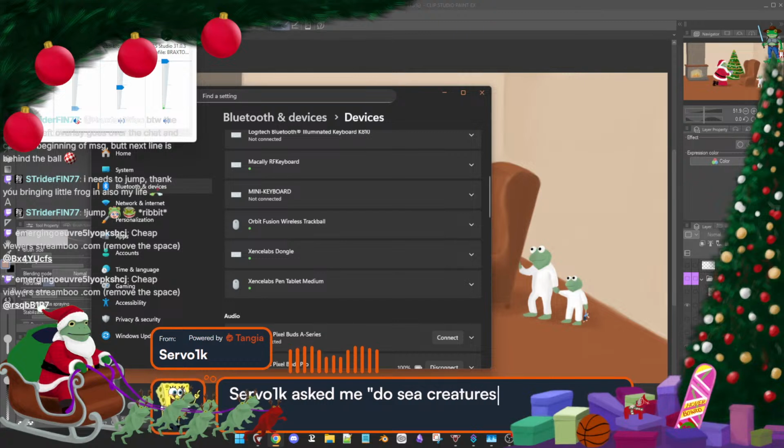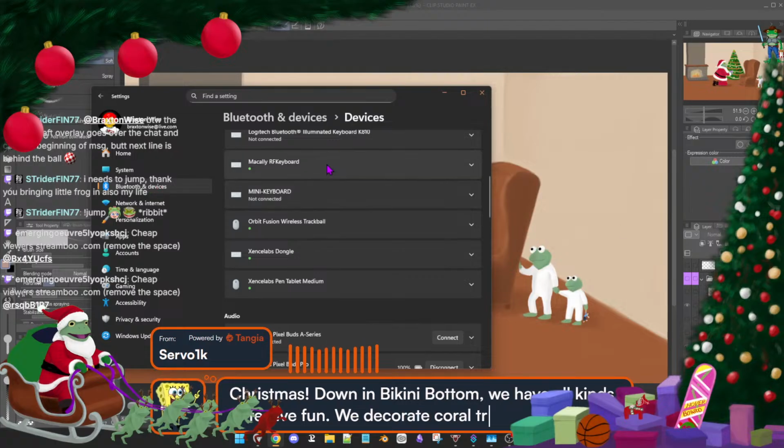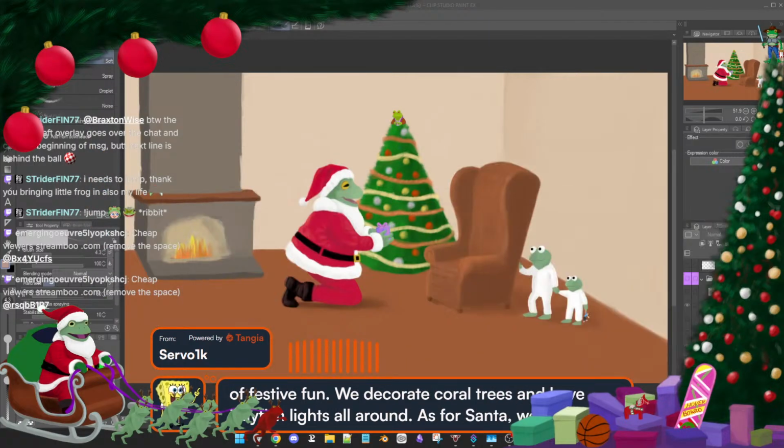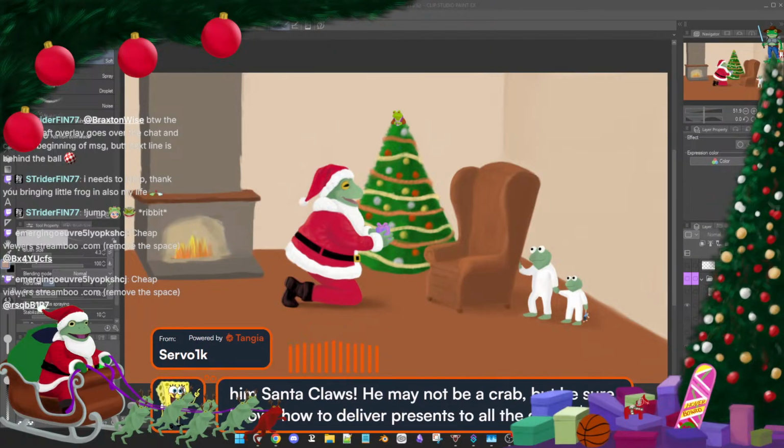Servo1K asked me, do sea creatures celebrate Christmas? And if so, is it Santa Crabs that delivers presents? Oh, you bet we sea creatures celebrate Christmas. Down in Bikini Bottom, we have all kinds of festive fun. We decorate coral trees and have jellyfish lights all around. As for Santa, well, we call him Santa Claus. He may not be a crab, but he sure knows how to deliver presents to all the good little fishies and sea critters. Merry Fishmas.